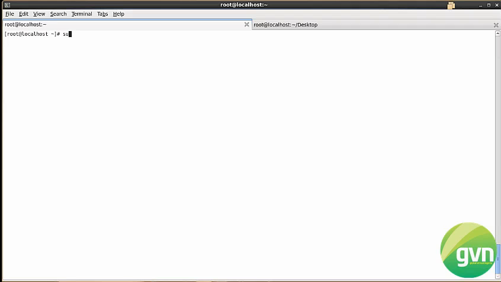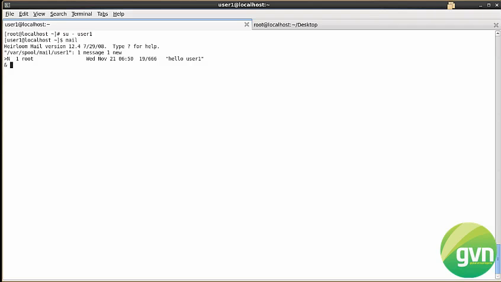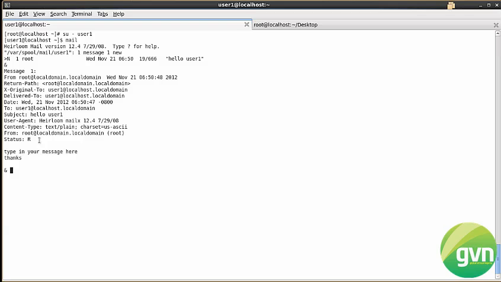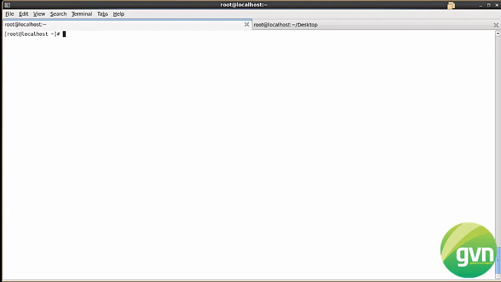Alright, now let's log in as user one to see if user one actually got the email. Alright then, mail. Voila! User one got the email. And that's it. Hello user one. To see the contents of the email, you just need to push the enter button again. You see that? Type in your message here. Thanks. Exit. Let me exit back to root. Okay, so you see now that user one actually got my email.